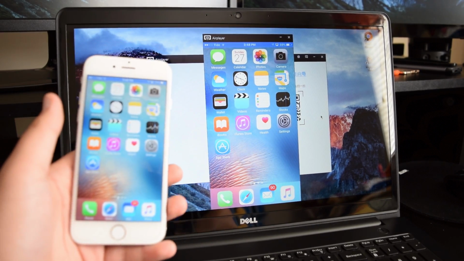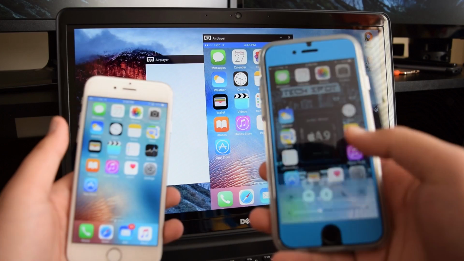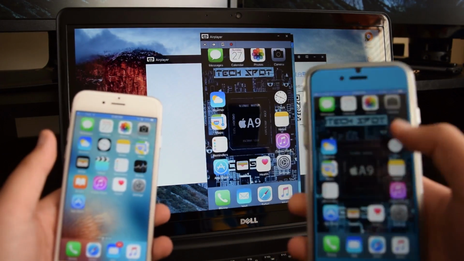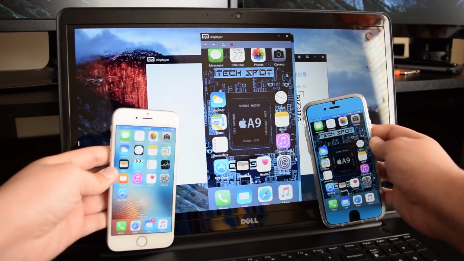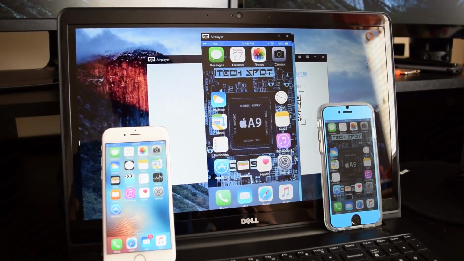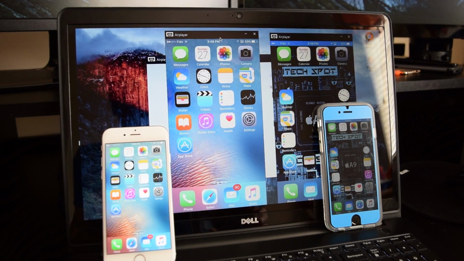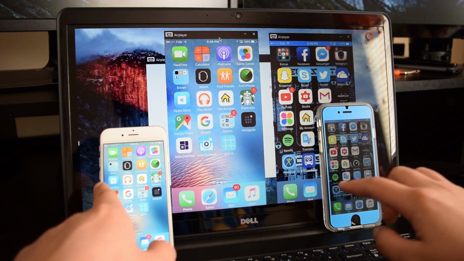Now this also works with two devices, so I'm just going to bring up my other device right here and activate the AirPlay, and as you can see here, my other device is running right here. I'm just going to set these two down and reposition the AirPlays right here. If we move both of these, it does work at the same time.